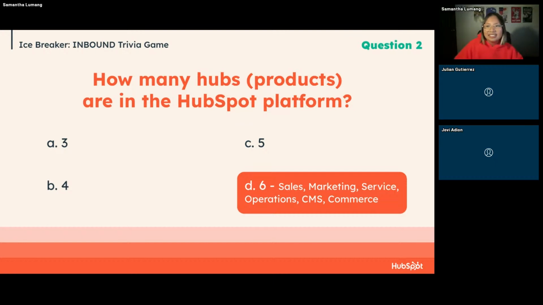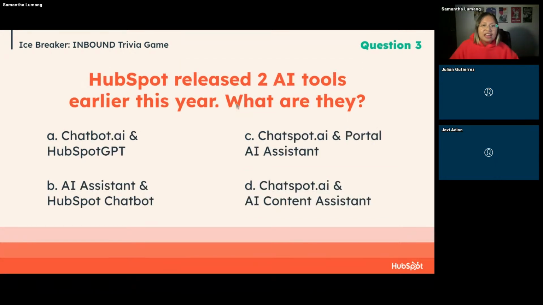All right. Seems like everybody's hyped for our trivia game. We still have 4 more questions. Okay. HubSpot released 2 AI tools earlier this year. What are these tools? All right.